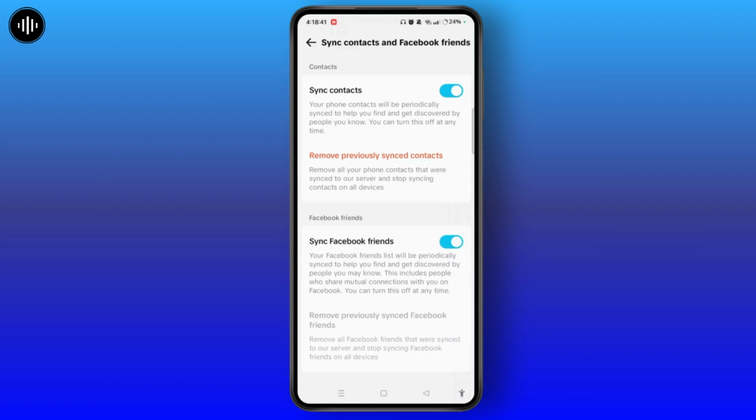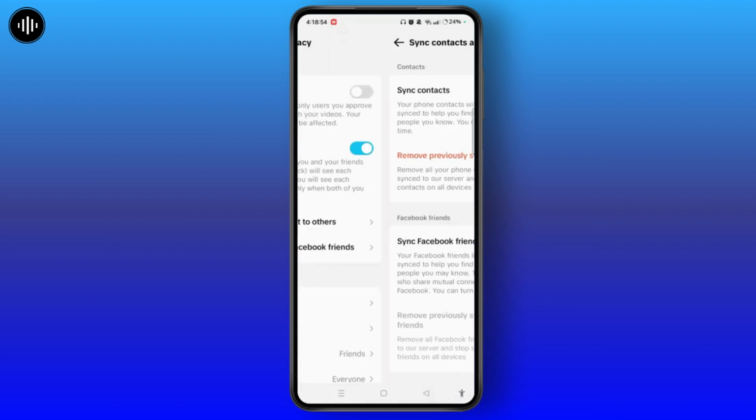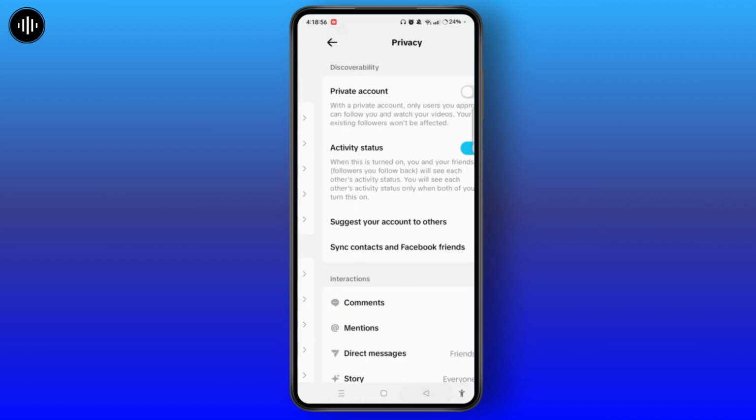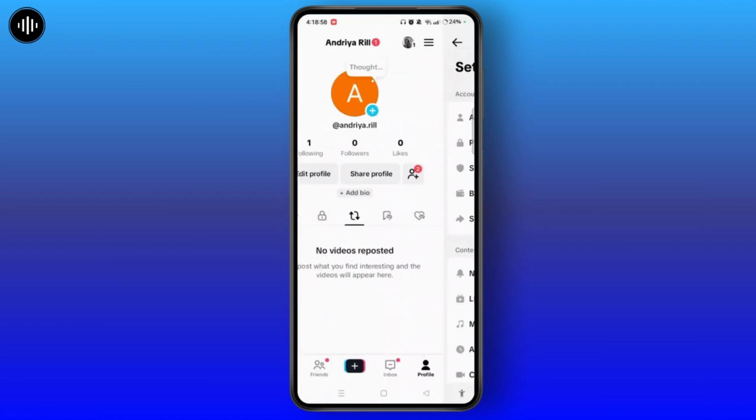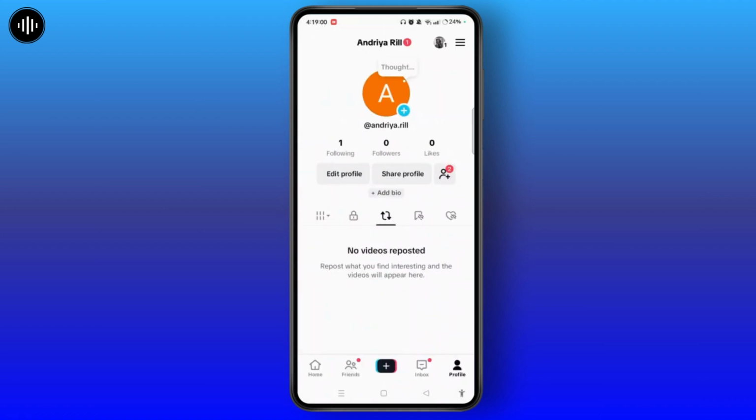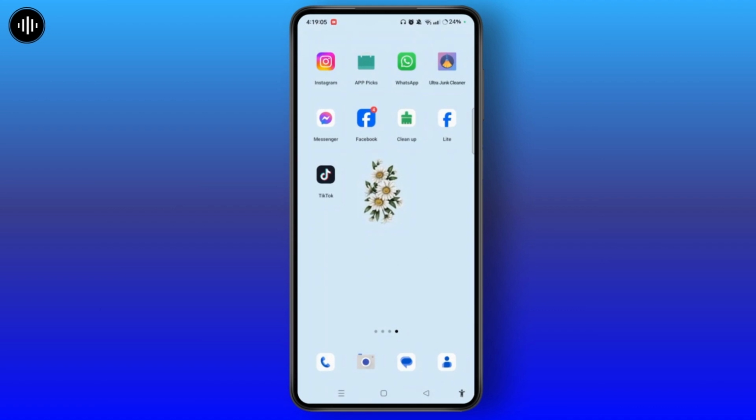Enter all your credentials and after that, your Facebook friends will be synced to your TikTok account and then they will start being recommended on your profile page, and your Facebook friends' videos will also be recommended on your FYP. So that is how we easily sync Facebook friends to TikTok.